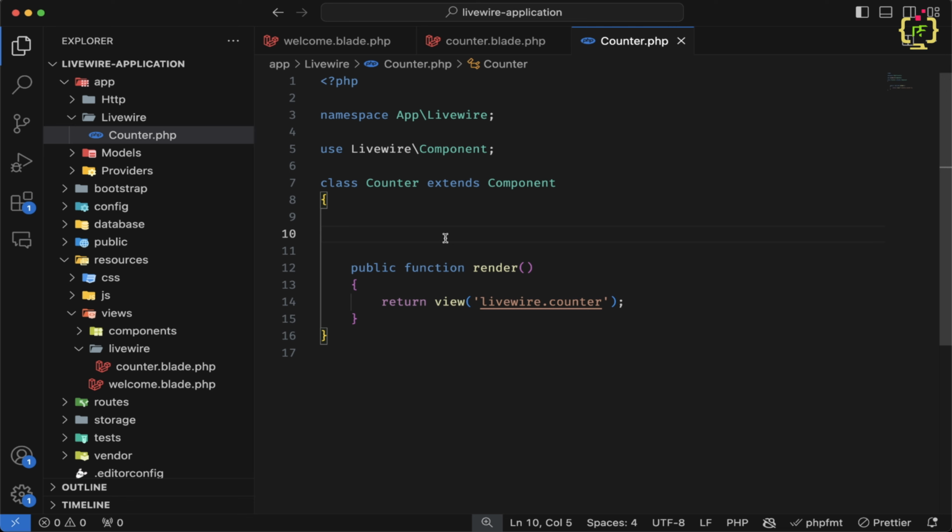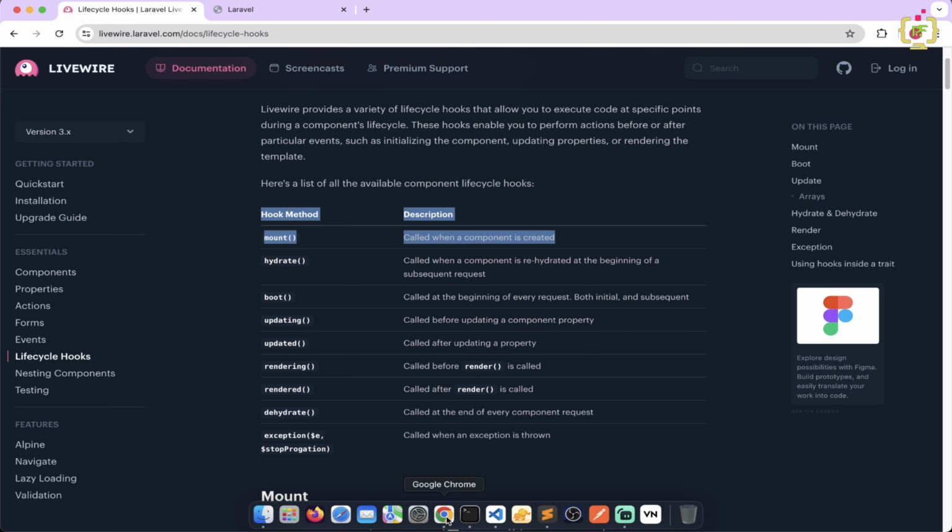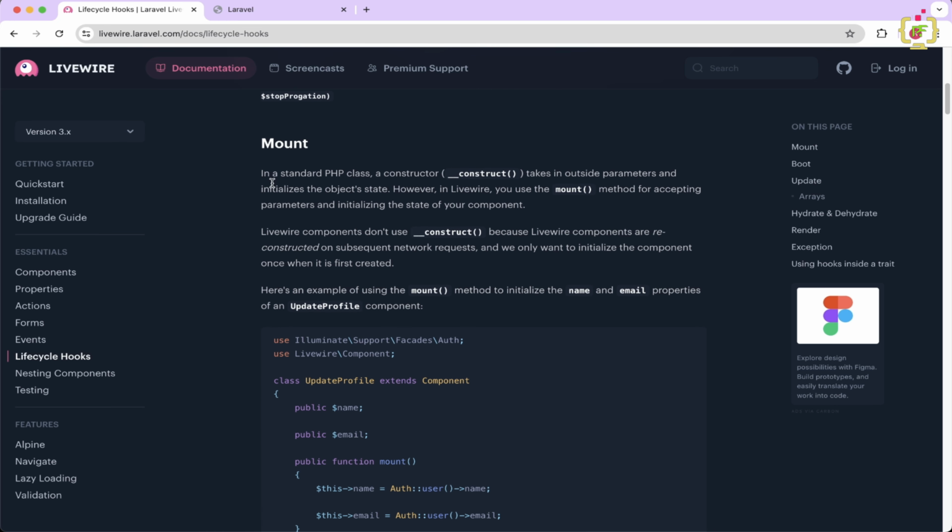Basically, the mount method will be called when the component is initialized the very first time. The mount method will be invoked when your component is created. If we check the documentation under mount, we can see this is just similar to a constructor. Generally in a PHP class, we have the constructor as the __construct method. This constructor method will be executed automatically when any object of that class has been created. Similar to the constructor, Livewire provides the mount method. So when our component is invoked the first time, this mount method will be executed.